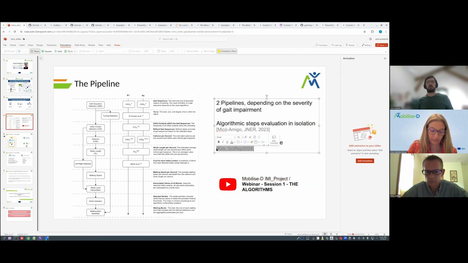So we expect the algorithms to work in both scenarios, but of course, have a look at the papers that we published to get a feeling for the performance range and if this is suitable for whatever you are doing.